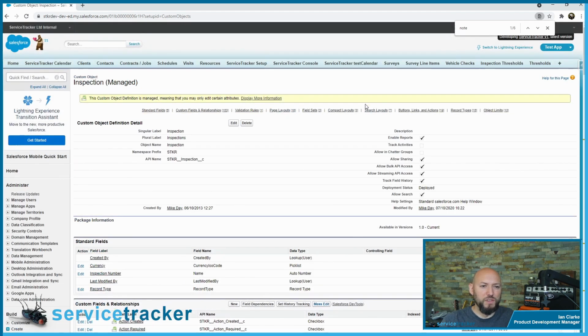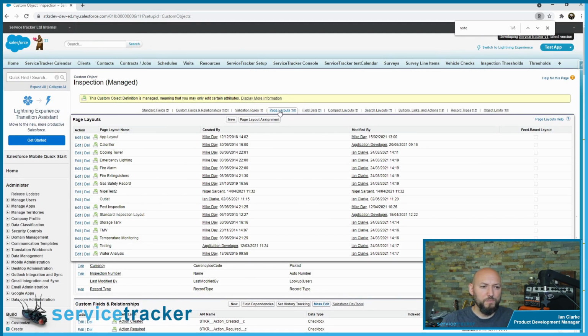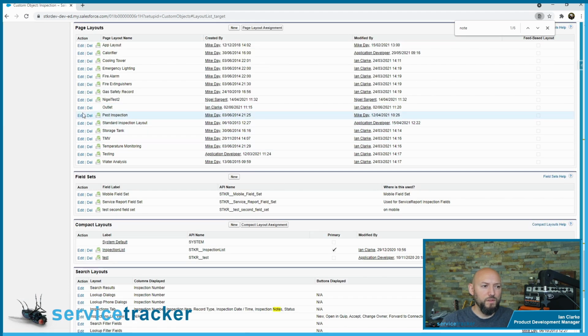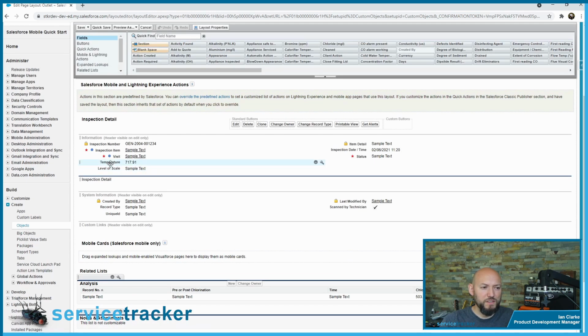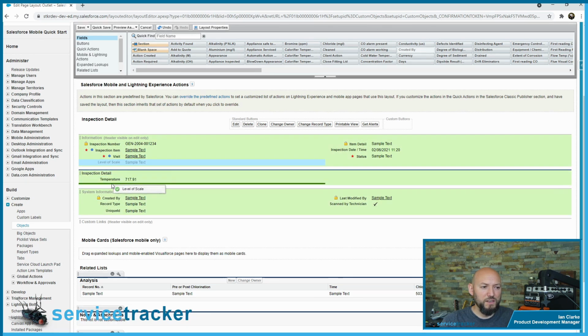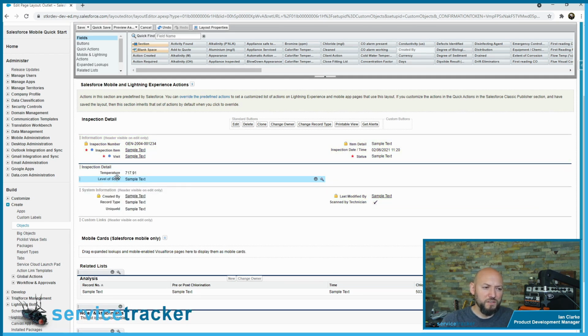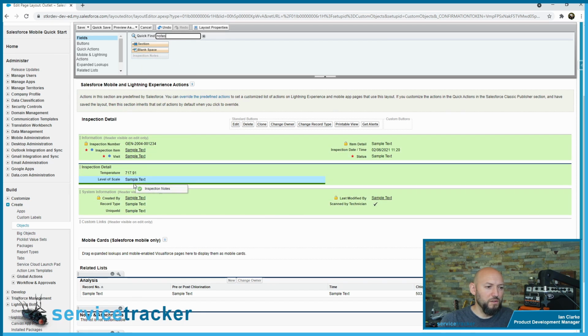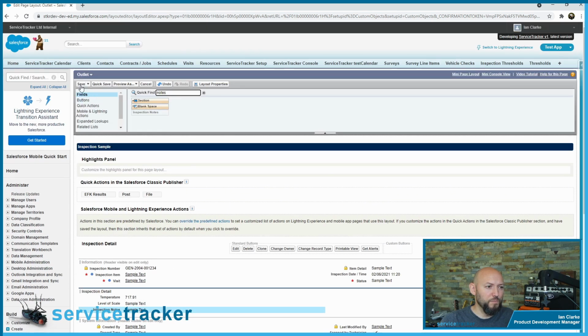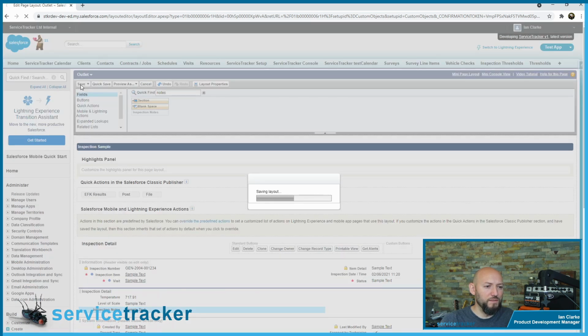So to finish the process now, we're going to go to our page layouts. We're going to edit the outlet layout. So you can see we added these earlier, the temperature and level of scale, and they've appeared up at the top. So we just want to drag these down into the inspection detail. This will be the section that the technicians will be able to change on their mobile. And then if we search for notes up at the top here in the quick find, we can grab the inspection notes, pull that down onto the inspection, and hit save.